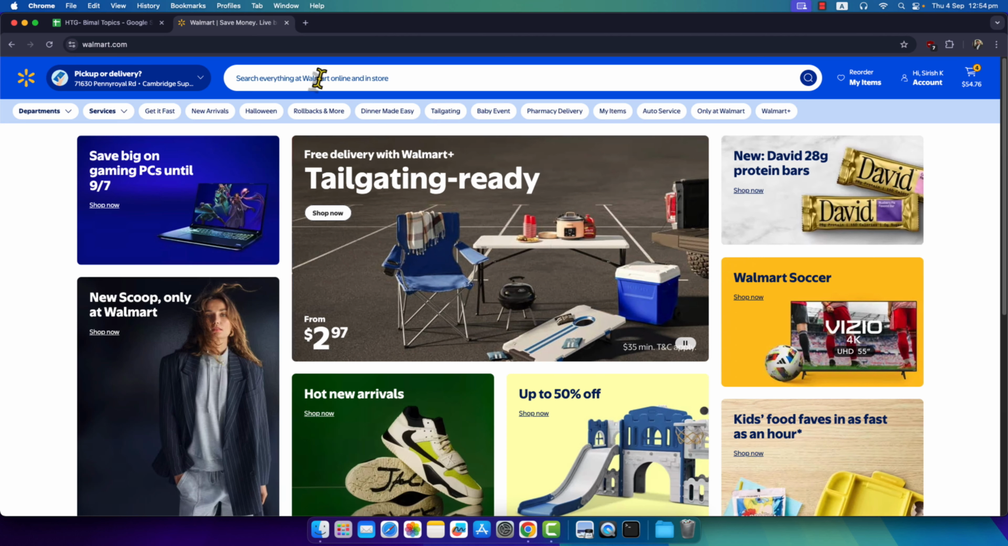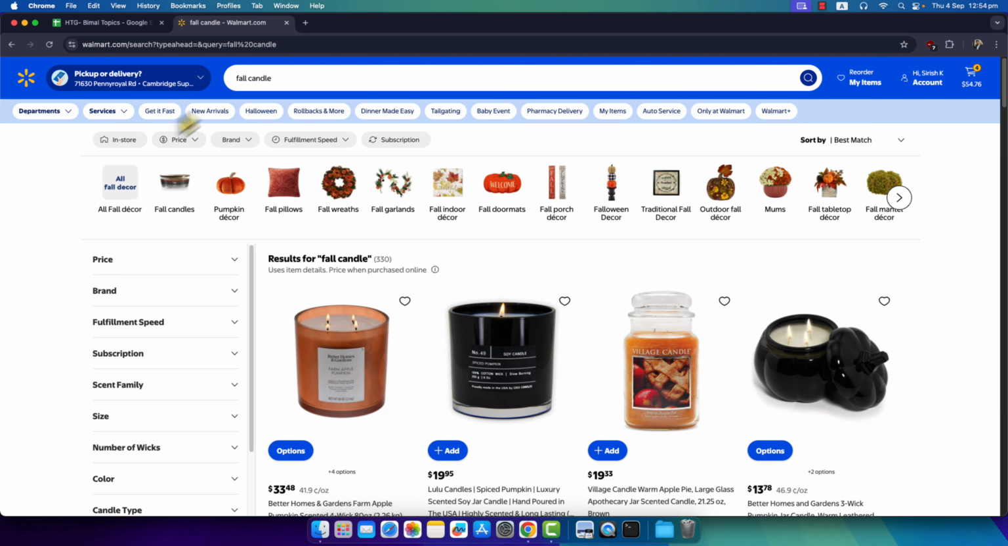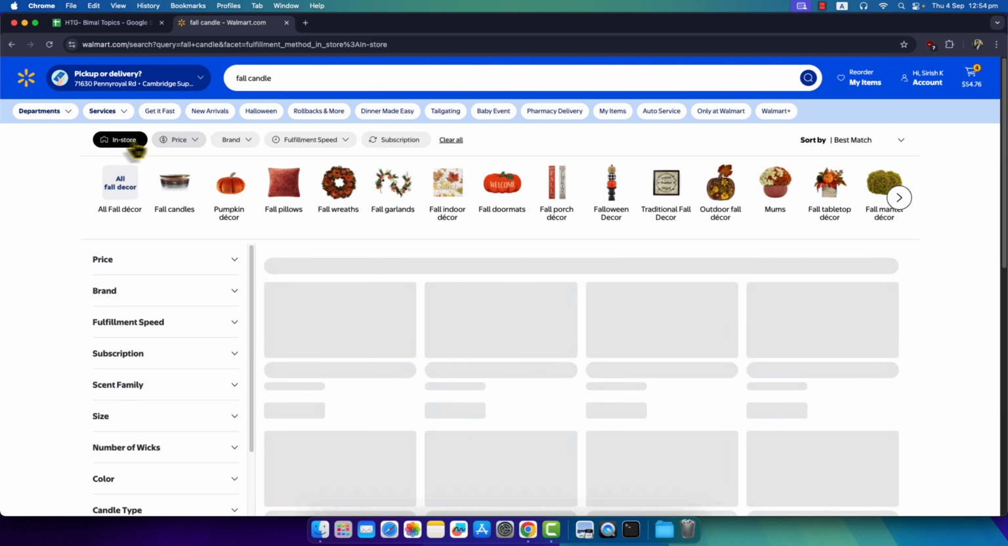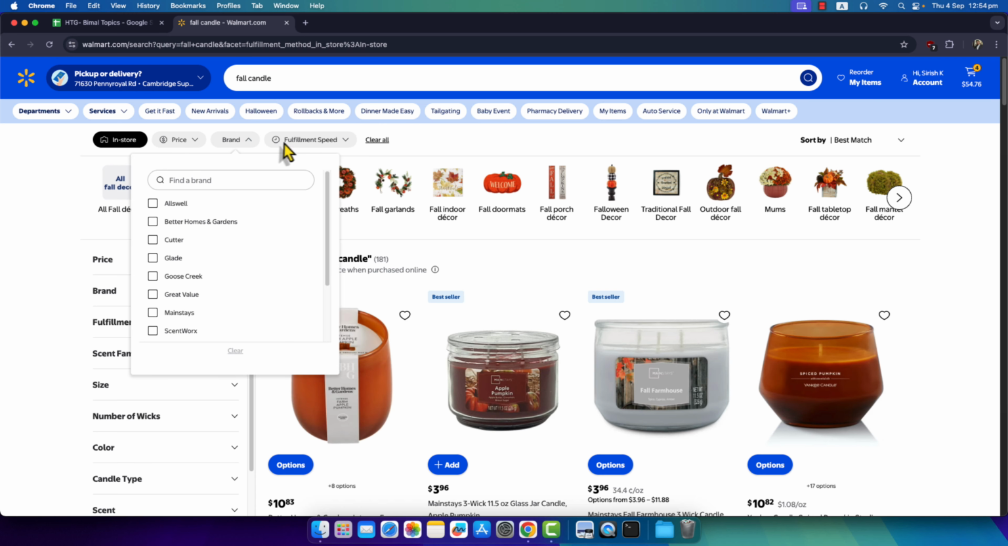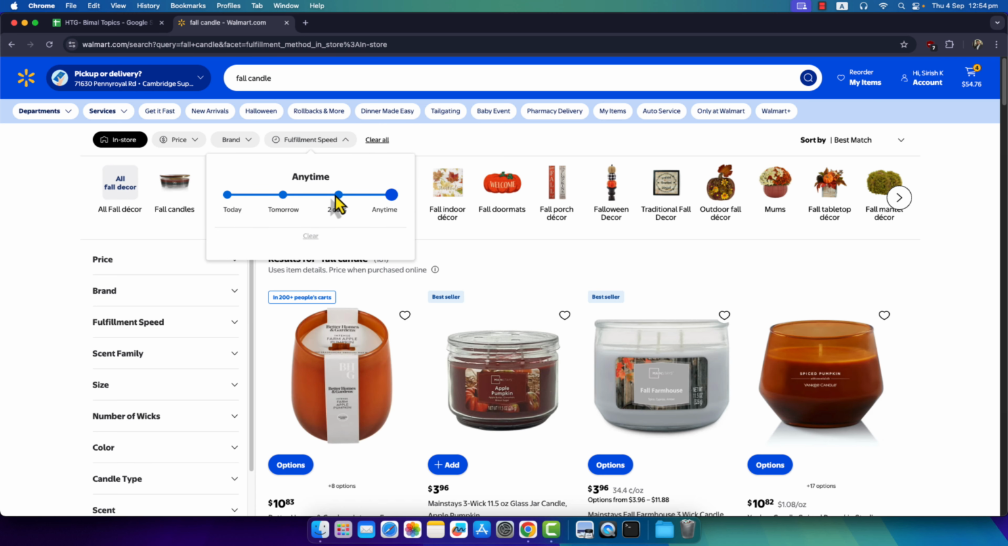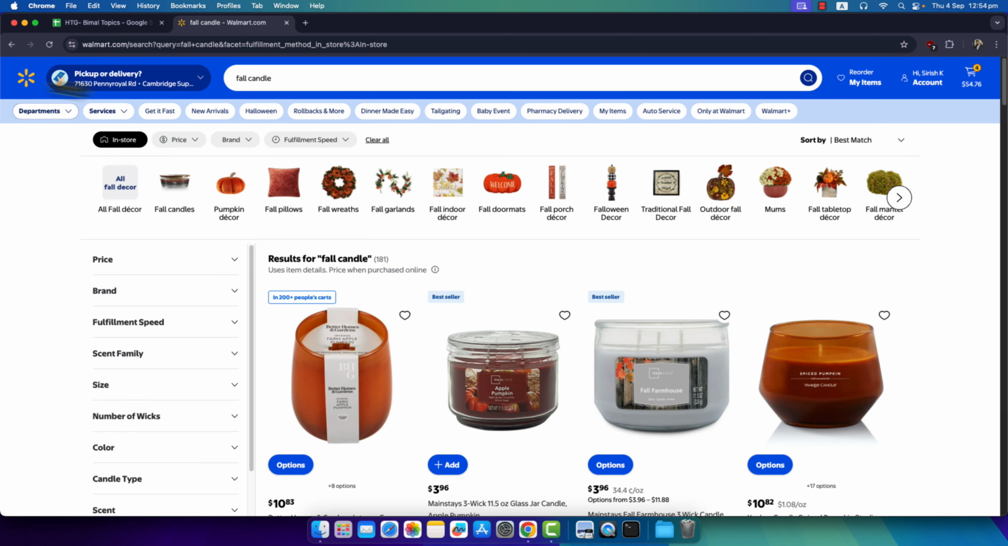get started with search. So let's say I want to search for something. We can organize this search in a way that we can categorize based on our needs. So if you want in-store, select in-store. You can choose a price range. You can choose a brand. You can choose the fulfillment speed that you want, and then you can just apply the changes to be able to see all of the best options.